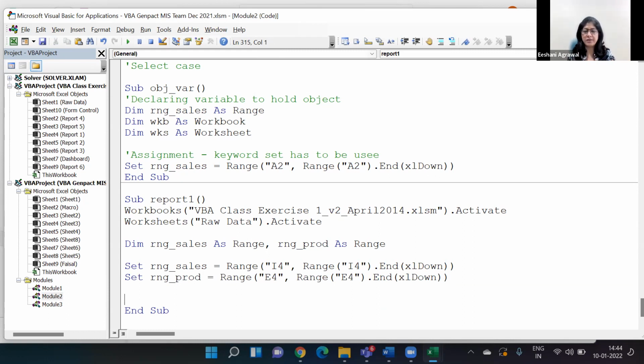Okay. So now, once I have stored the ranges on which I want to work, where are you going to put the result? In report one. So which sheet should be active now? Should it be raw data from where you pick the data, or should it be report one? Report one. So it should be report one. So worksheets, report one dot activate.